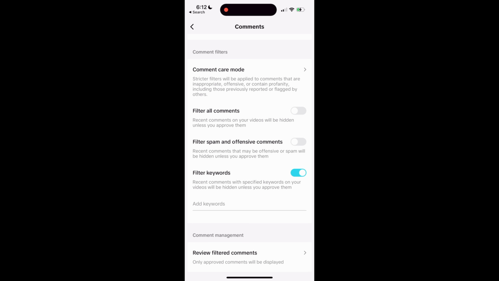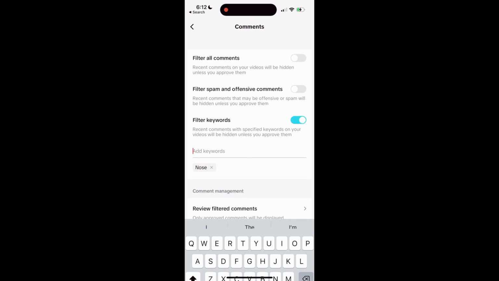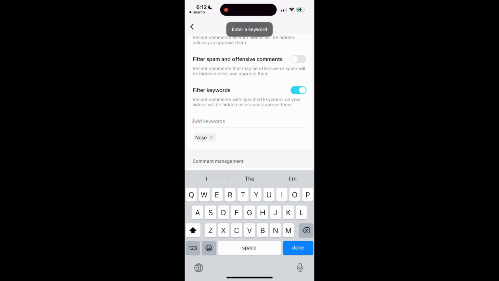My nieces like to make fun of me for my nose and its size, so just for fun, I'm going to type in nose and then press enter. You have to do this for each one. You have to type in the phrase or word you want to block and then click done and then start the next one. So now that I've got one, let's type in Pinocchio.